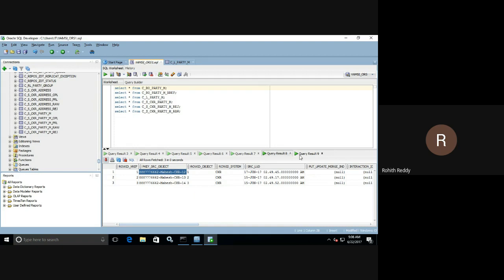Whenever there is no change in the source LUD, the MDM will not pick the record. If there is a change in the source LUD, then only it picks the records. It's purely for performance improvement. Why should it process unnecessarily if there is no change in the data? Okay, for that purpose.